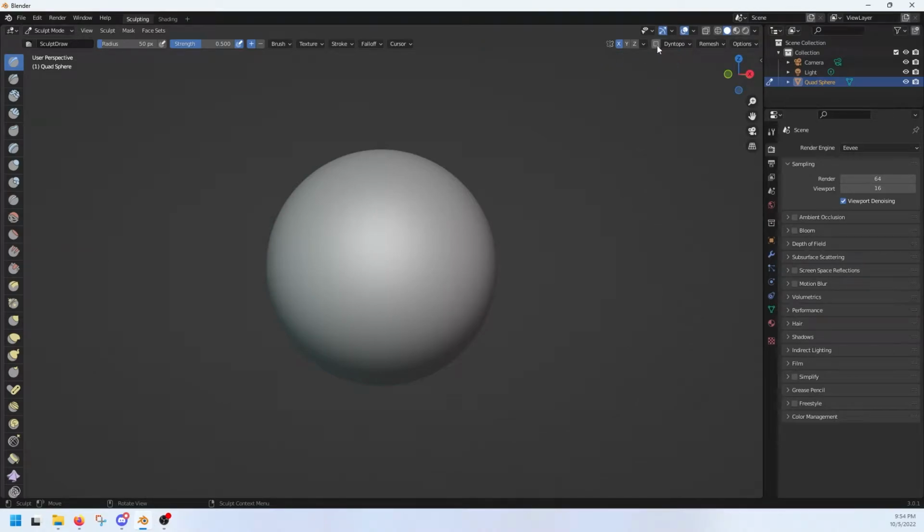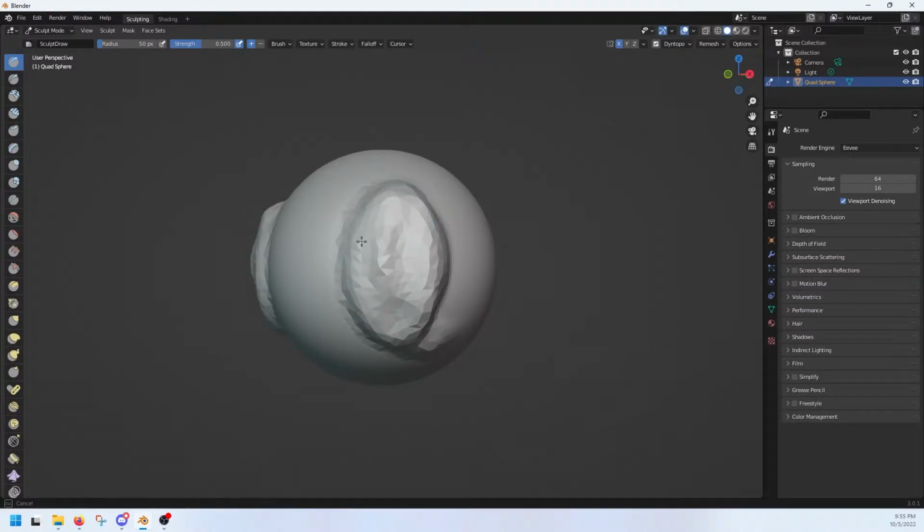Next to your symmetry is the dynamic topology toggle, or Dyntopo. What this basically does is, while you are painting, when this is off, it is not adding or removing any vertices or faces or anything. It is simply moving things around. However, if you turn this on, now it adds geometry or removes geometry based on the needs of your sculpt.